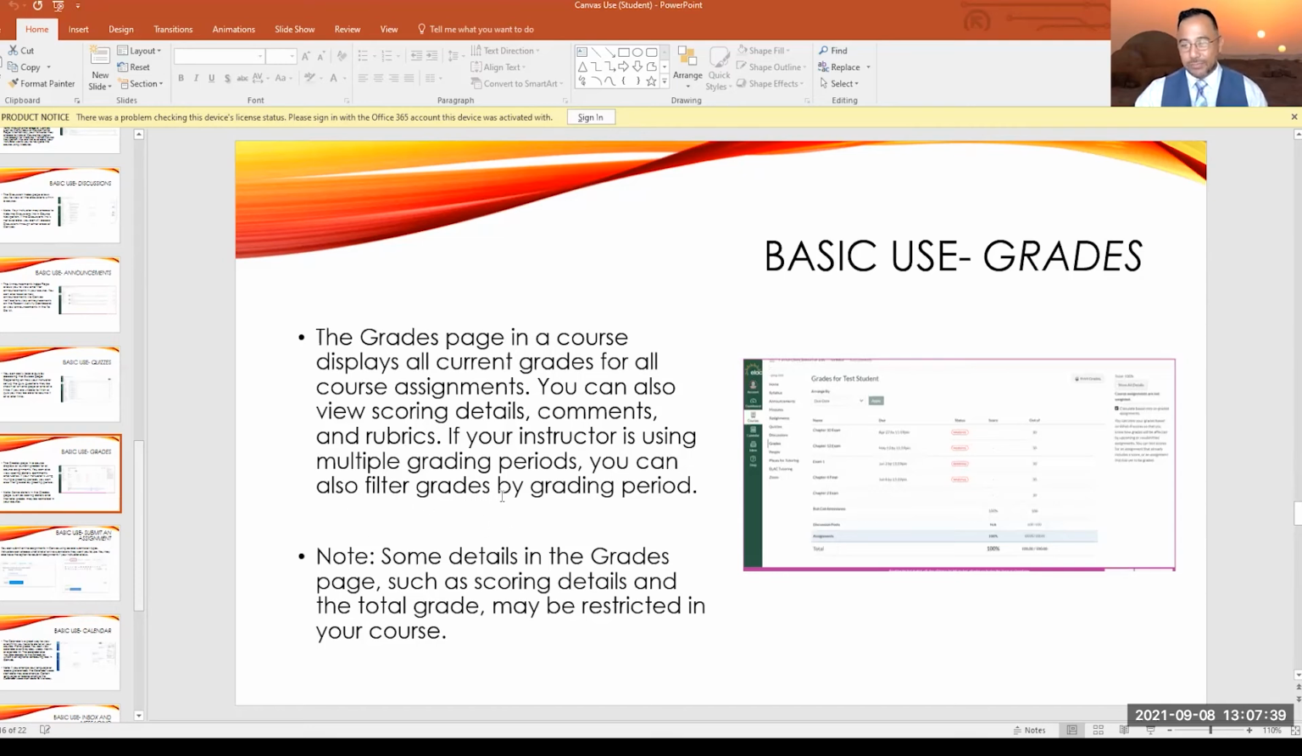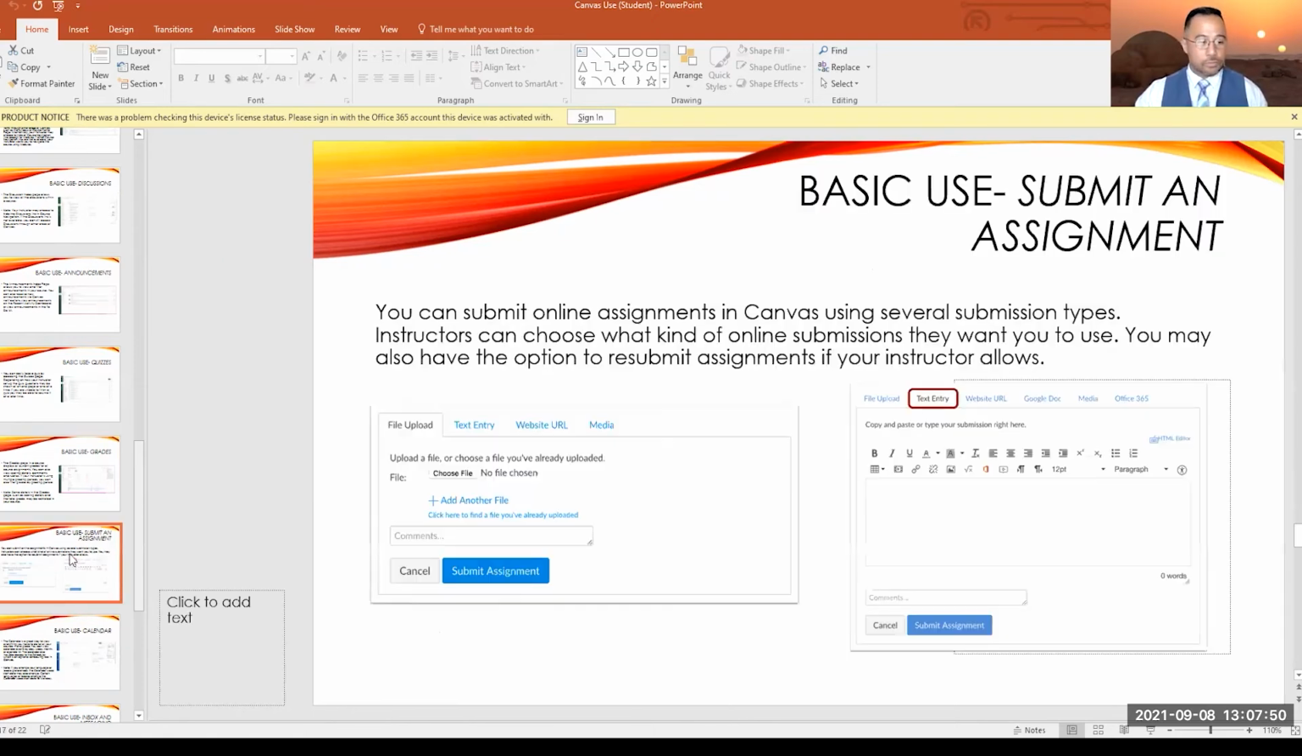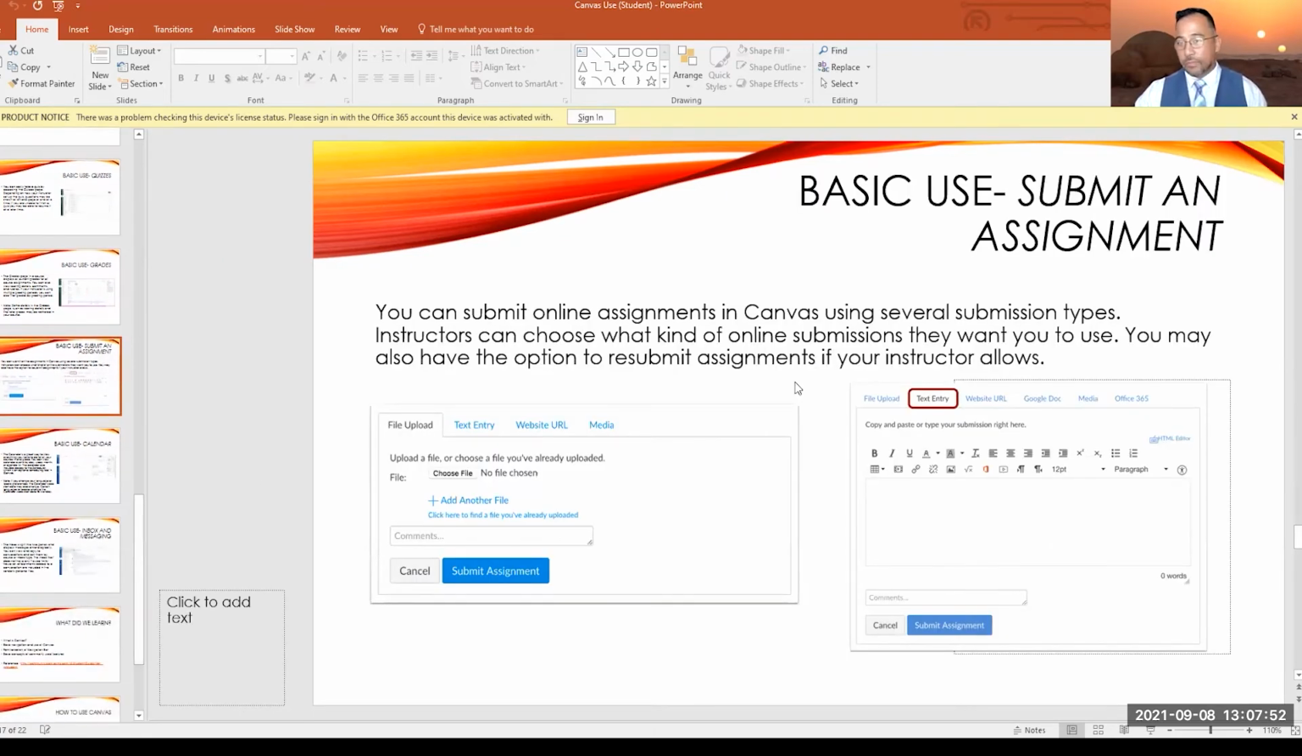Basic use, grades. Again, you'll be able to access your grades, and this is a nice way to really track your progress per assignment, per discussion, per exam. How to submit your assignments. Let's go over here real quick. I'll show you quickly.